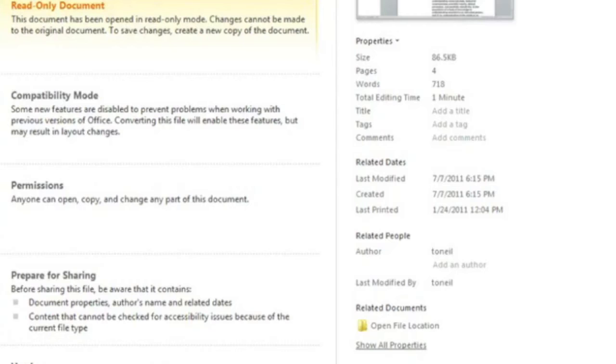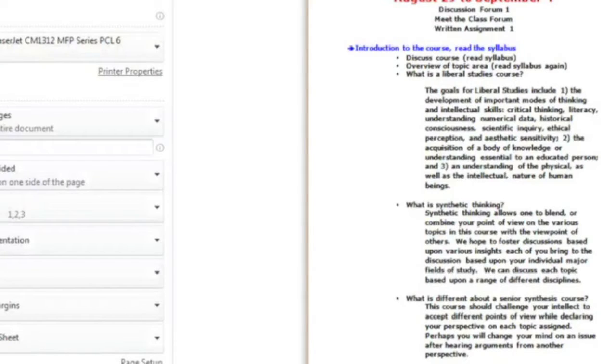But here's the trick. Select Print from the File menu. Do not just click the little print shortcut icon in Word.